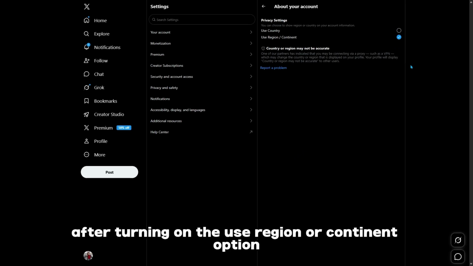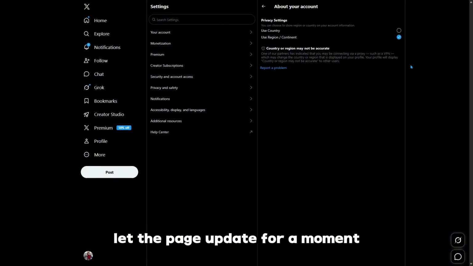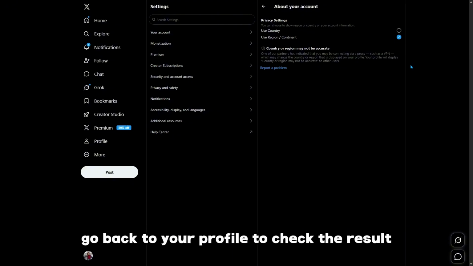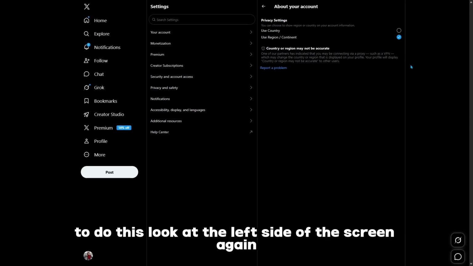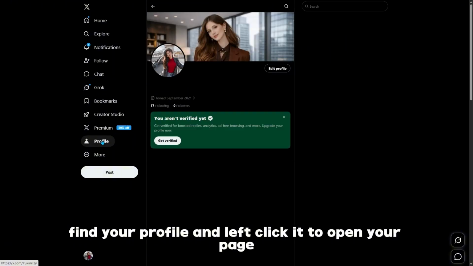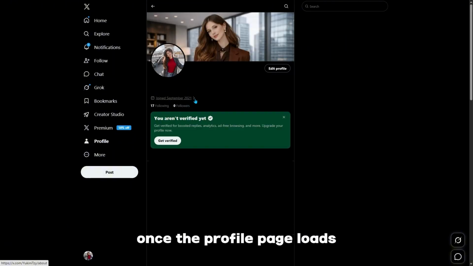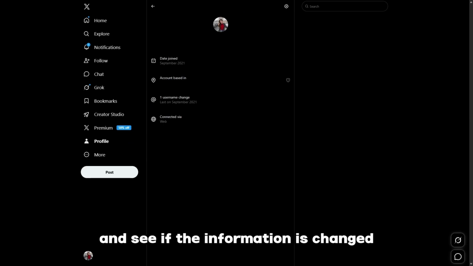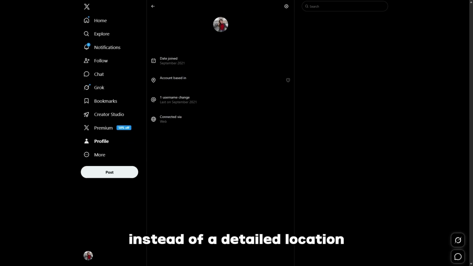After turning on the Use Region or Continent option, let the page update for a moment. When it is done, go back to your profile to check the result. To do this, look at the left side of the screen again, find your profile, and left-click it to open your page. Once the profile page loads, look at the area where your location usually appears and see if the information has changed. It should now show a wider region instead of a detailed location.